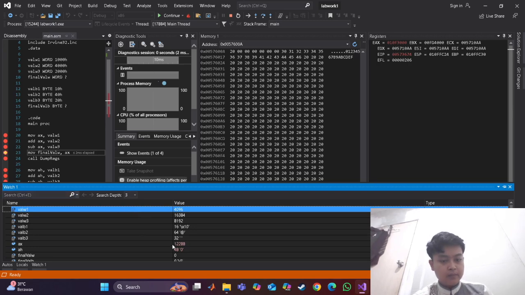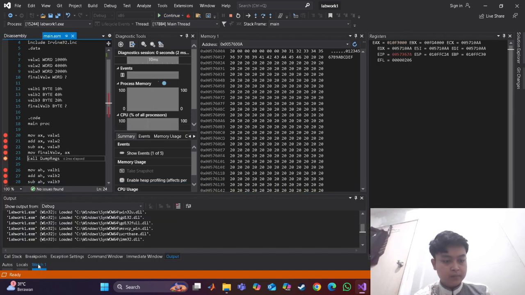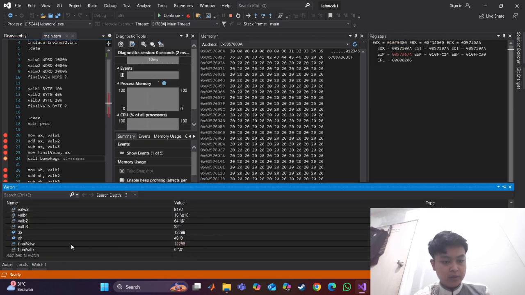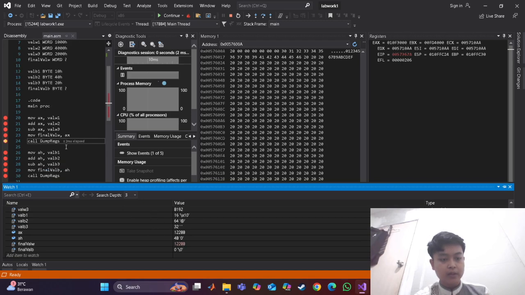And then finally we move the register AX to the variable final file W. So in here it is still 0, right? If we continue, we can see the final file W is 12,000. So this final value is updated.